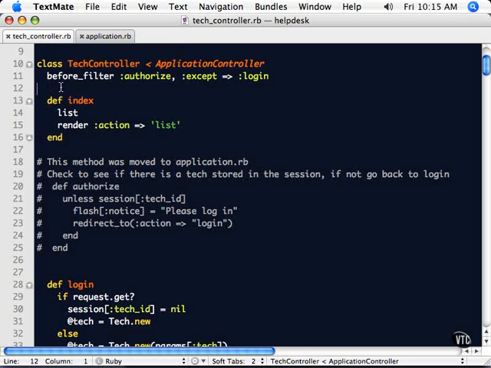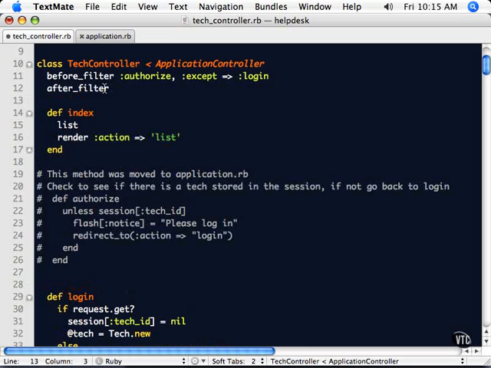We have, as shown here, a before filter. We also have an after filter. And then we have an around filter. Now, each of these filters will be called depending on the type of filter that they are. So it's actually pretty close to how English works here. The before filter will get called before any of these actions are run.